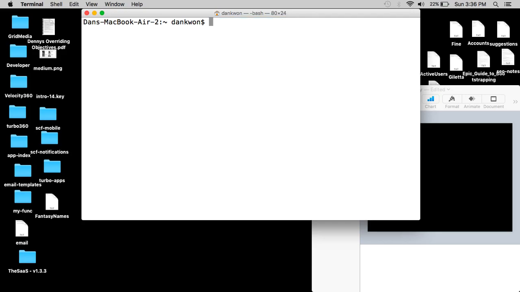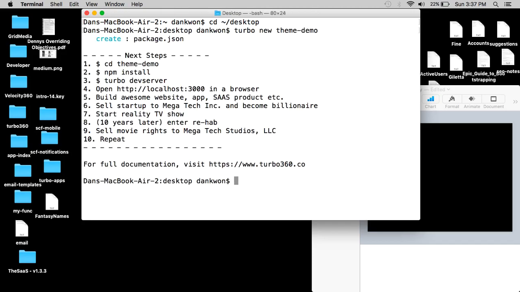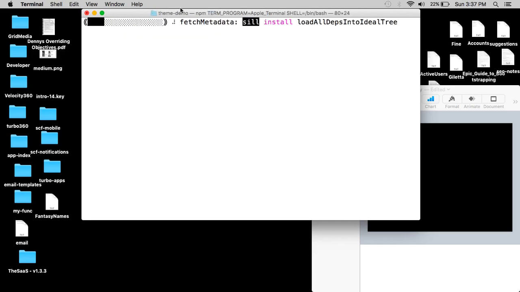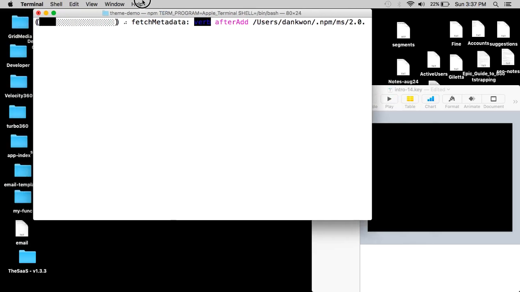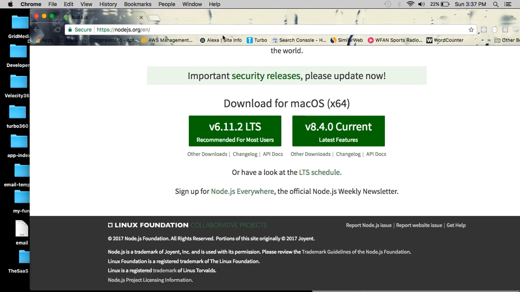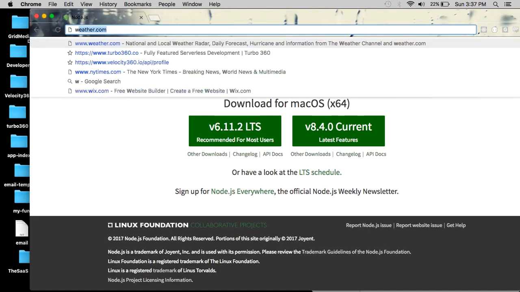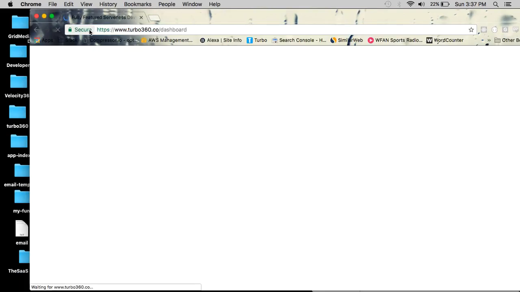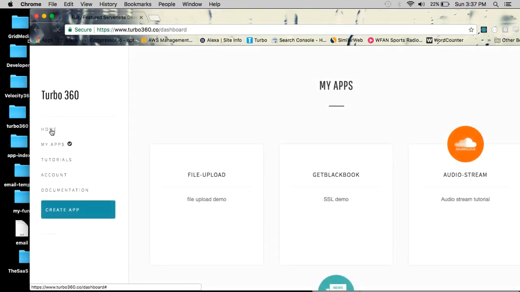So first thing we want to do is create a new project. I'm going to call it theme demo, and then cd into it, and then run the npm install. And this is going to install some packages to get everything up and running. That takes about a minute. So while that's happening, navigate to Turbo.